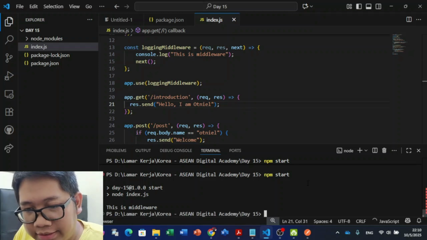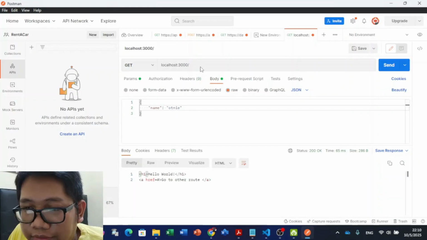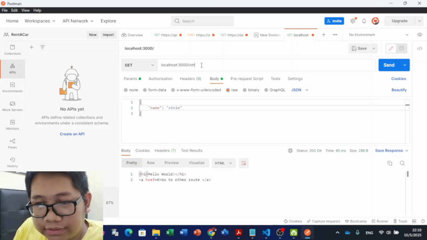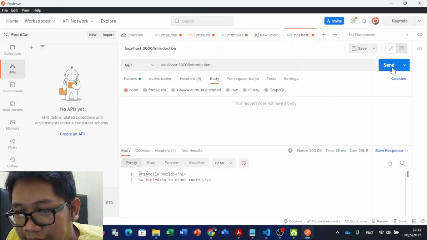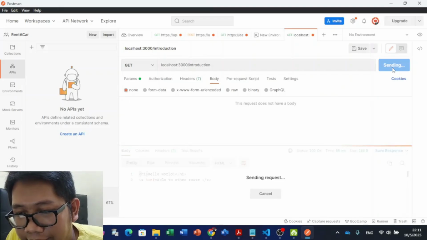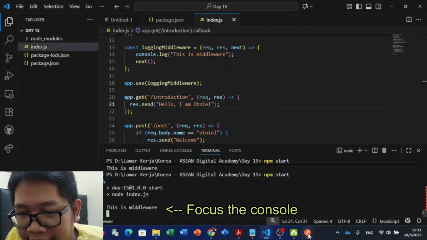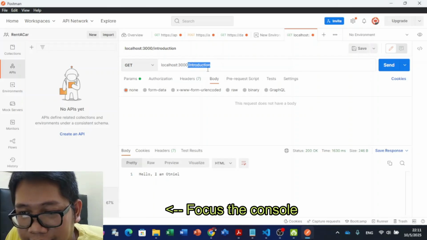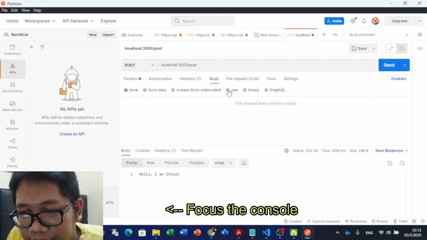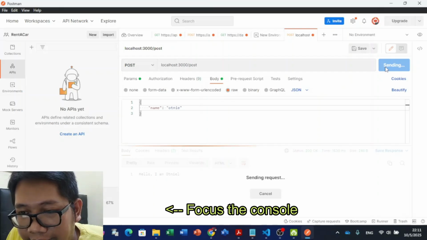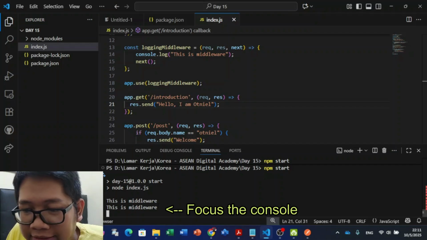And we can stop it and run again. And then we can get it first. Since it's get, we don't really need a body. Send. And we get hello, I'm Othniel. And we also get middleware. And if we post, we will use post, send, and the middleware is always executed.